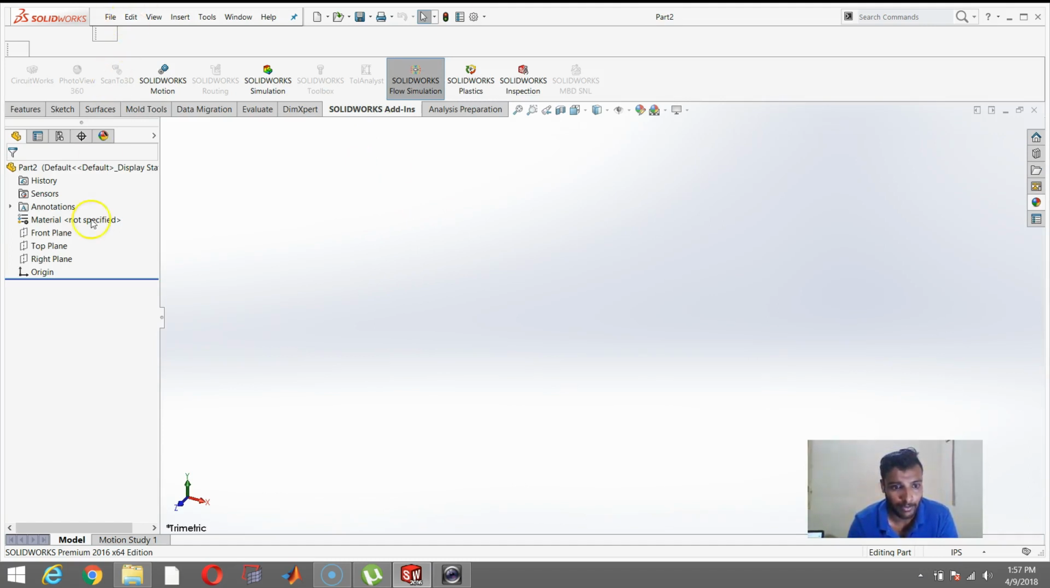If you can see, once you're in the part modeling environment, here you can see it says editing part, which means it is in a part modeling environment. And once the SolidWorks add-ins tab is clicked, it will show you the list of add-ins that have been successfully installed onto your design environment. So this is how your screen is going to look like. This is how your GUI is going to look like.